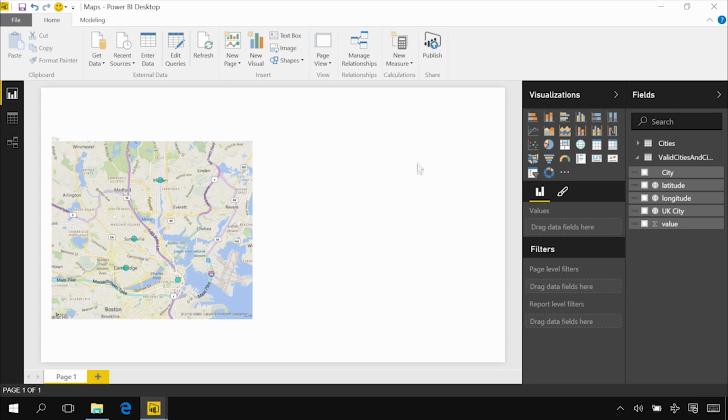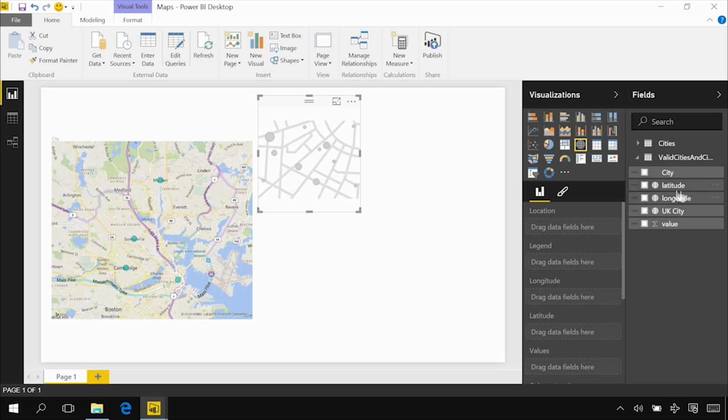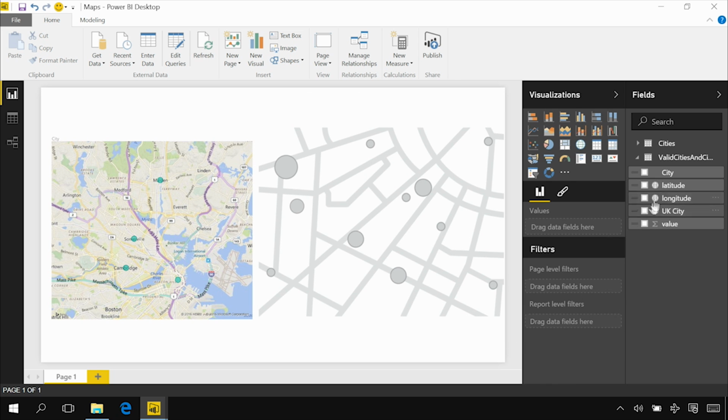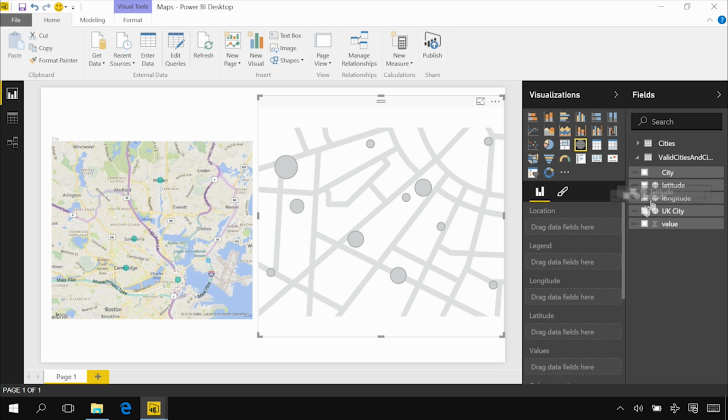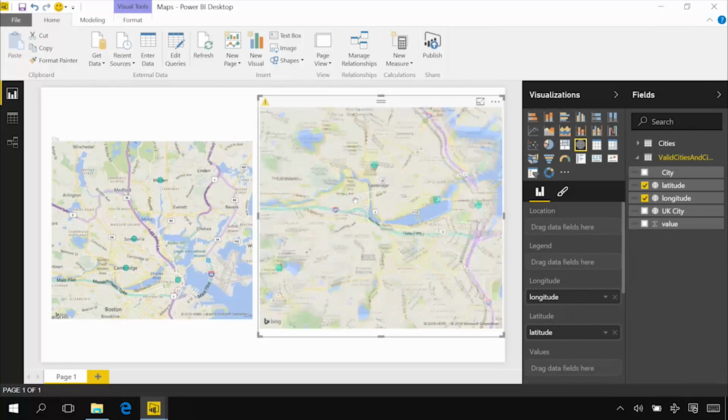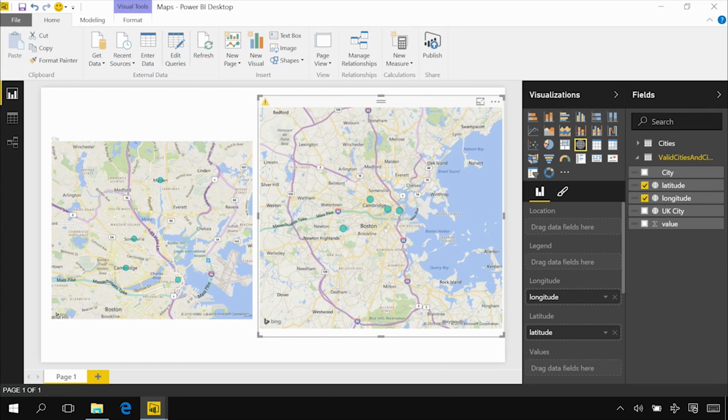The other thing that you can do is actually specify a latitude and a longitude. So if you've got fields in your model, numeric information for those latitudes and longitudes, you can grab these and drag these into the latitude and longitude field well areas for that visual. And again, you can see we're plotting these in exactly the right places.